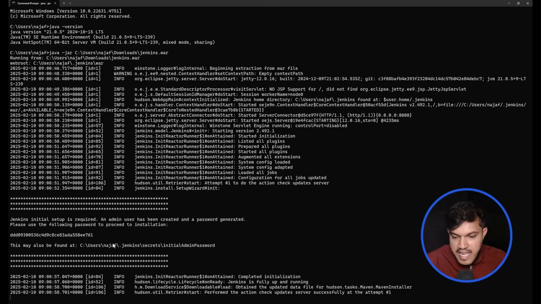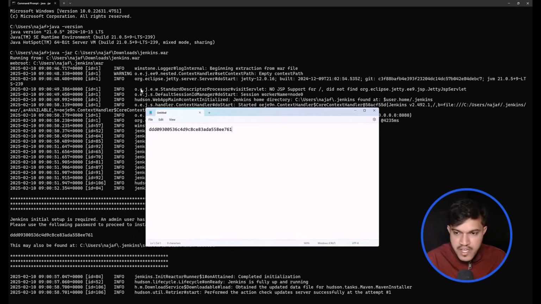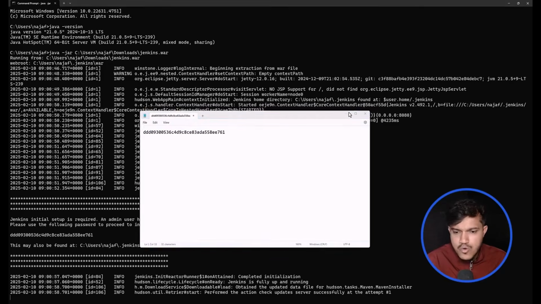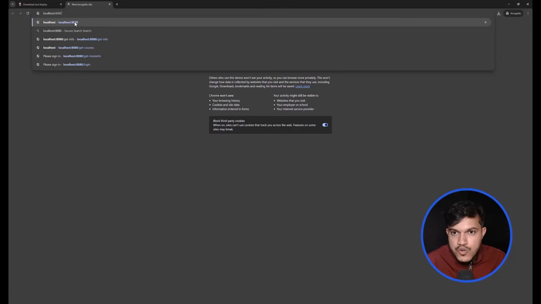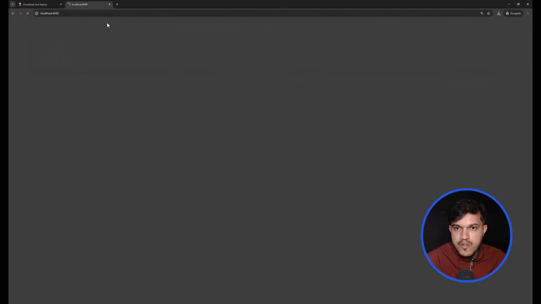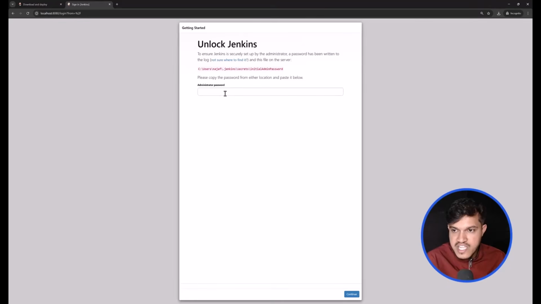Okay, and now I would like to keep it ready here locally in my system. If you want, you can directly go to the path which is specified here, and you can get this password. Usually Jenkins will be available on localhost port 8080. To access this, I would like to open the browser. I have gone to localhost 8080. Now you will be able to access this, and here is where the administrator password which we have shown there, you have to get from there and paste it here.